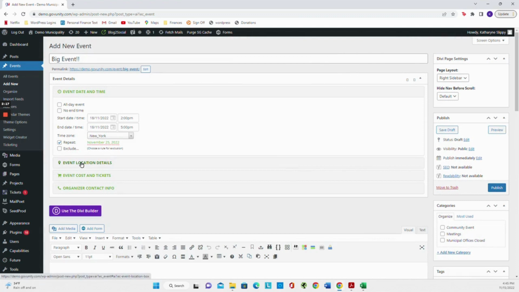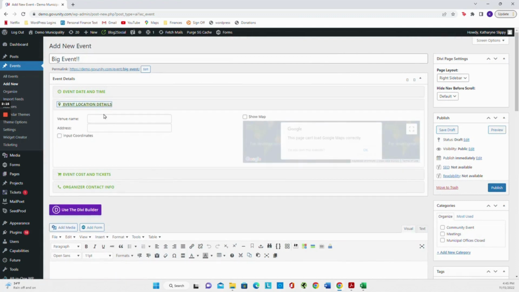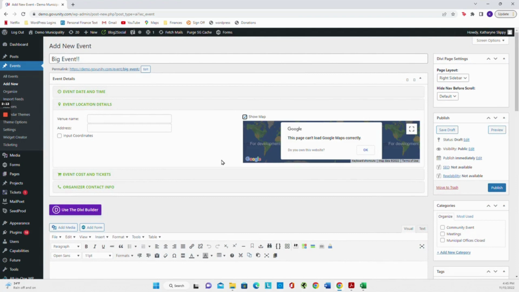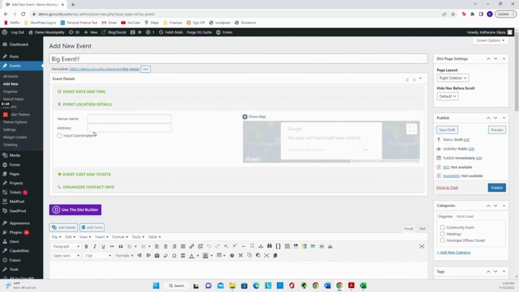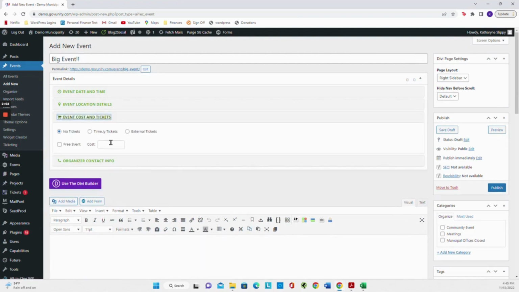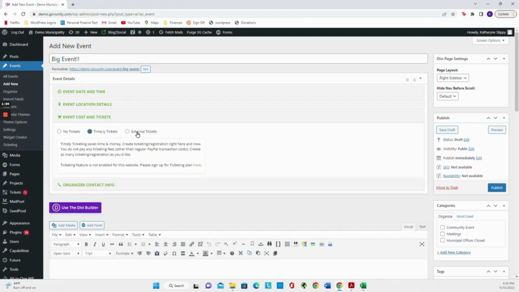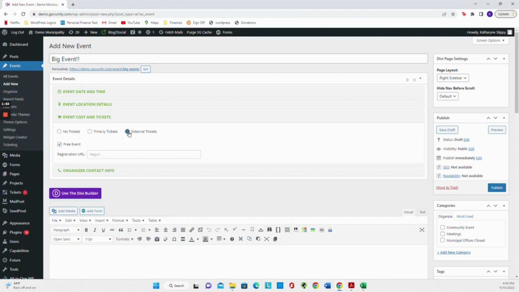You can also add event location details. So you can add the venue name, you can have it show a map, you can add by address, or you can input coordinates. You can add event cost and ticketing details. So if this event costs something, you would put that in here. So maybe it is $30. We'll just say this is a free event. You can do Timely ticketing, but we don't have that set up right now, so we won't talk about that. You can also do external tickets. So if you had an external registration link, like maybe a Zoom link or something, you would just go ahead and put that in there.